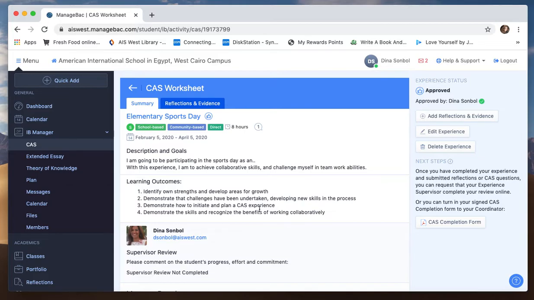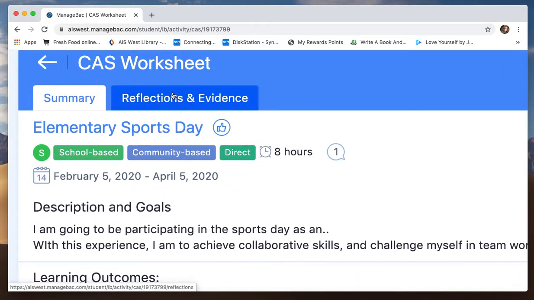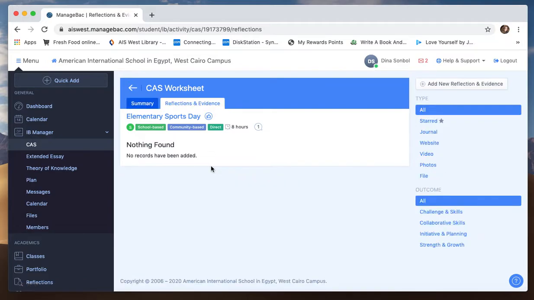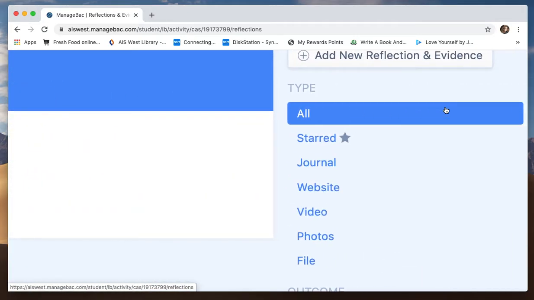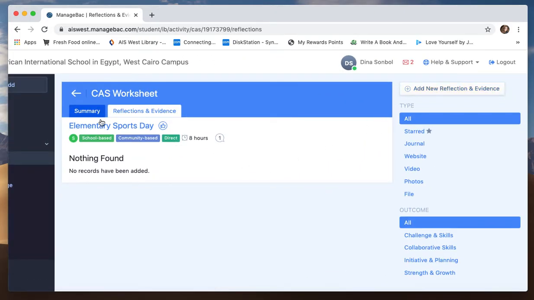Now I need to reflect for my advisor, ensemble, my CAS coordinator, whoever is asking me to reflect. Now there's two ways that you can do that. You can either click on the Reflections and Evidence tab at the top. It's right here. So this is the summary, and this is the Reflection and Evidence tab. You can click on that, and it'll take you to the Reflections page. And on the top right-hand side, can you guys see that? Top right-hand side, it says Add New Reflection and Evidence.